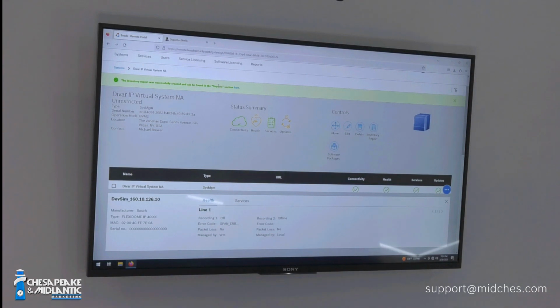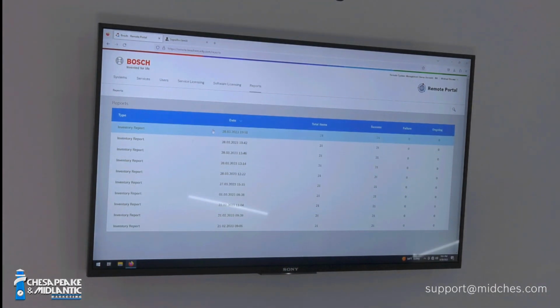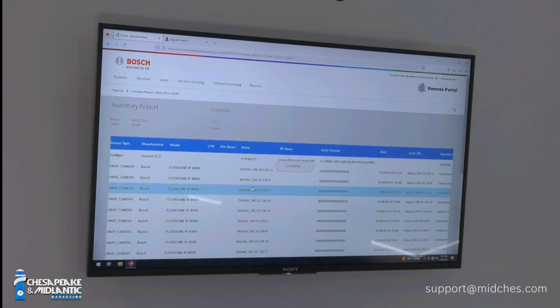What that does is dump a report in our reports section, which is hyperlinked here, but it's also right up here in the header. We can see all of the reports that we've generated to date, all of the total items, successes, failures, and ongoings. We can go into them.